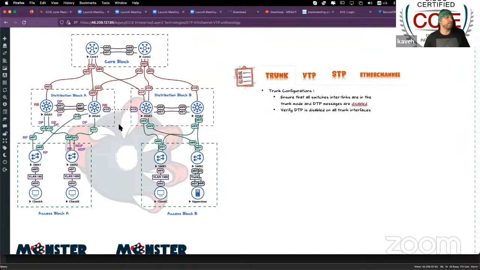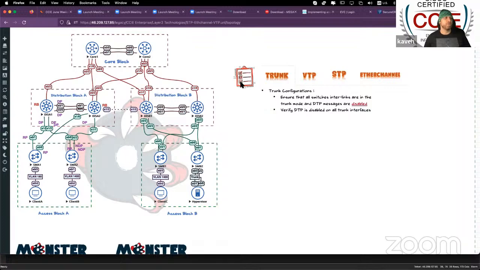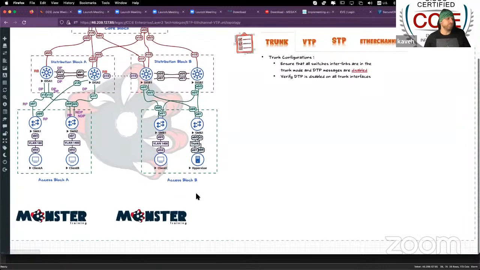We're going to talk a lot about these labs for the spanning tree part of the class, for the trunking configuration, for the VTP part, and also for the EtherChannel part of this class. We're going to talk a lot about this part of the class. So is there any other question?